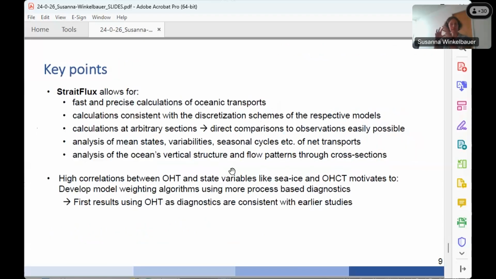So the key points: we now have those straight flux tools, which allow us for pretty easy and fast calculations of transports for various models. And with those, we can, first of all, analyze mean states, variability, seasonal cycles, whatever we want, of the transports, and also look at cross sections, the vertical structures and flow patterns through cross sections. And what we are working on right now is that we are trying to lessen those uncertainties using heat transports to constrain the models in this weighting approach that I talked about. Yeah, so that's all from my side.